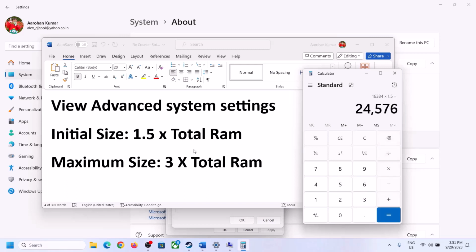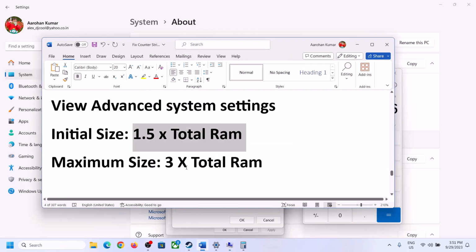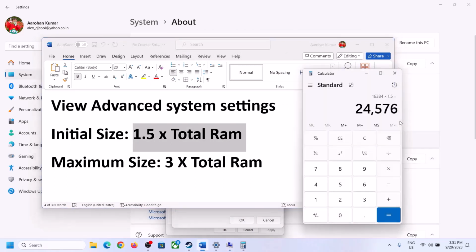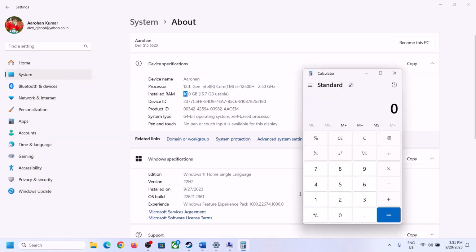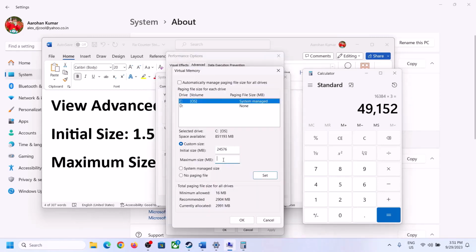so in my case initial size is 24576 and maximum size is 3 into total RAM. Now total RAM in my case, that is 16 gigabyte. I have 16 gigabyte of RAM. So 16 into 1024, I have converted this in megabyte. Now that is 3 into total RAM. So total RAM is this much into 3, that is 49152.